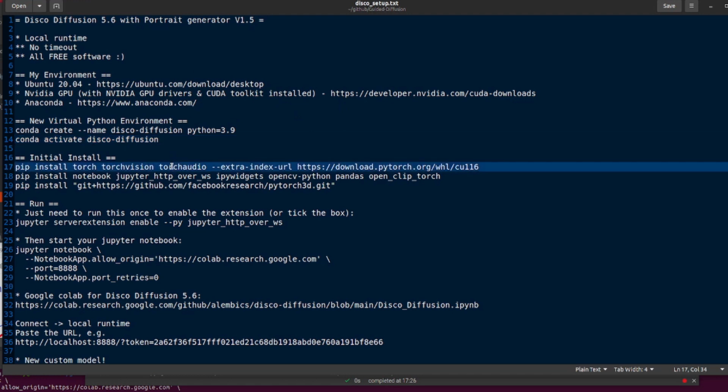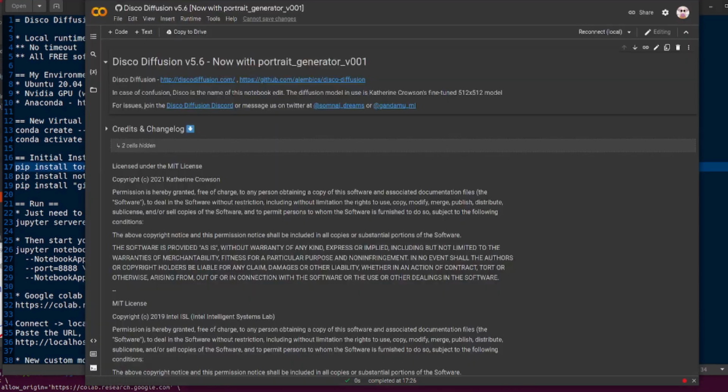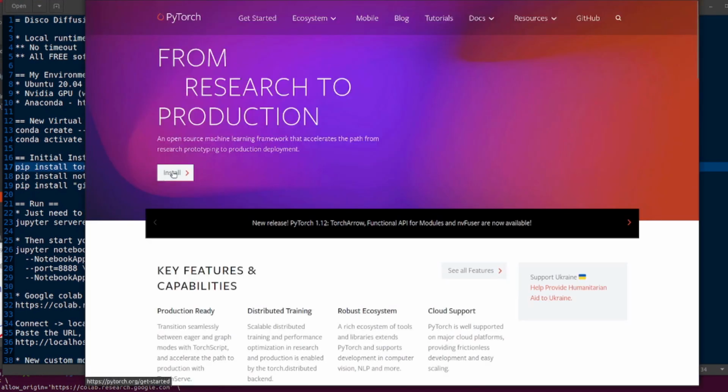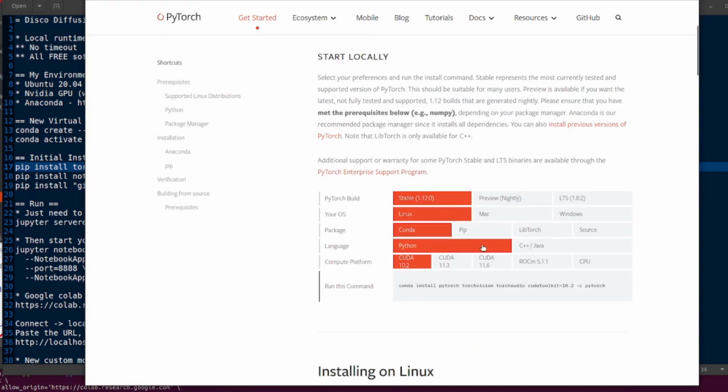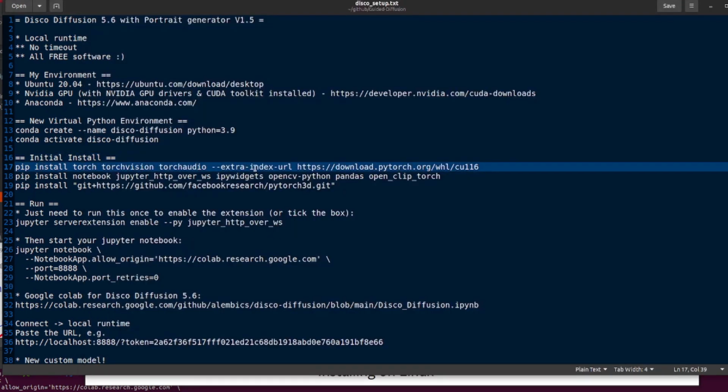Okay, so the initial install, you will need PyTorch. I've got PyTorch installed from the PyTorch website instructions here. So I go to install, I want the latest one, 1.12, I'm using pip, I'm using CUDA 11.6, even though I've got NVIDIA CUDA 11.7 installed, it's absolutely fine, it works. So there's your command, you can just copy and paste that in, okay? Right, so that's PyTorch.